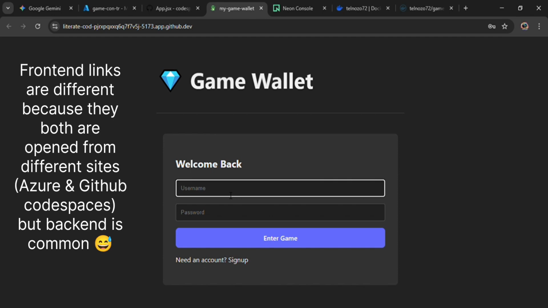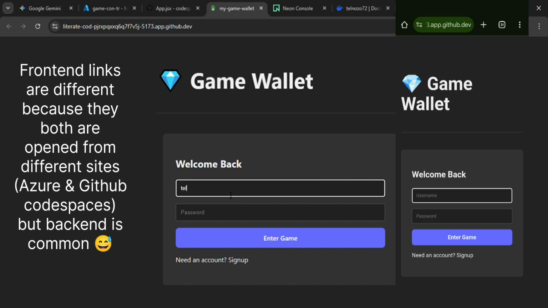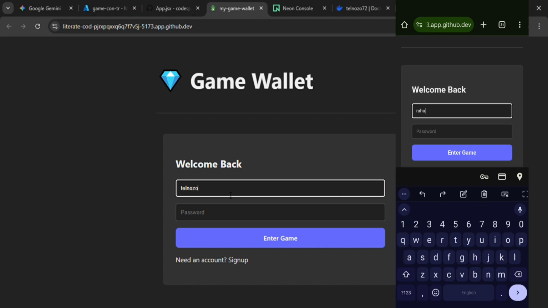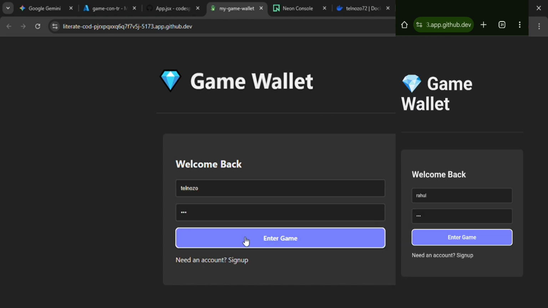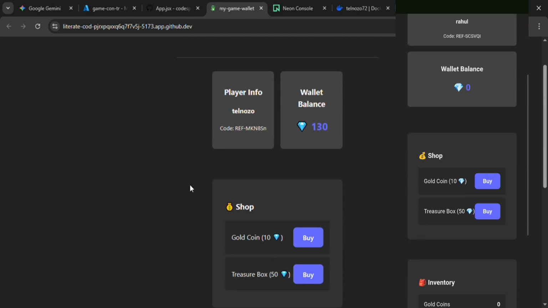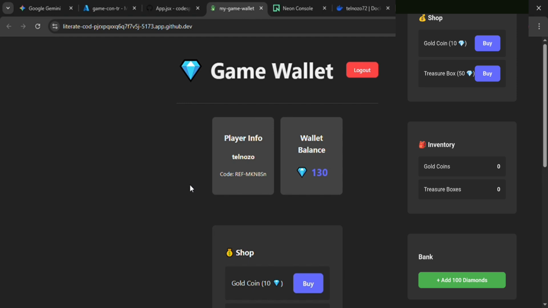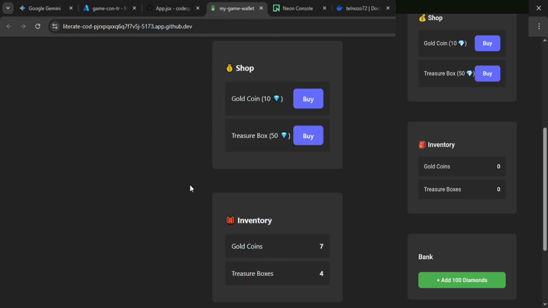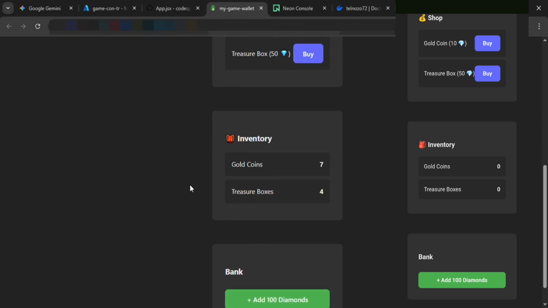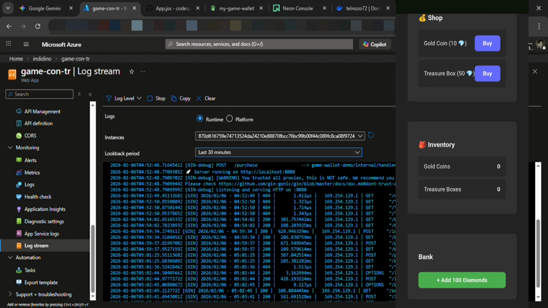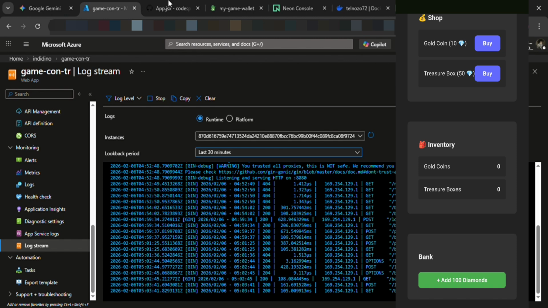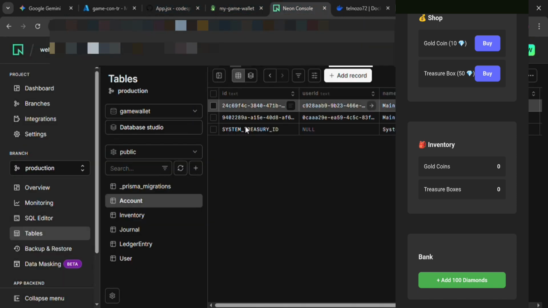You can see the two users side by side. Rahul has already been logged in and now I'm logging in as Telnozo. I have 130 in my Telnozo account and 0 in Rahul's. To demonstrate the concurrency and the transactions, I have deployed the Gin backend application and it is running. And this is the DB that has been connected. It is a Postgres database by NeonDB.